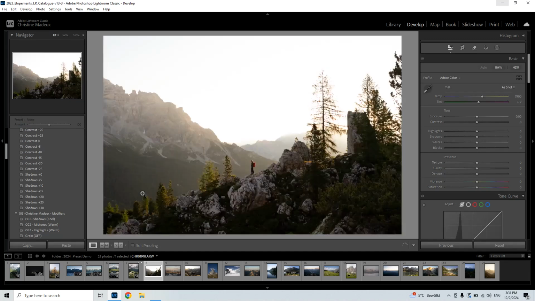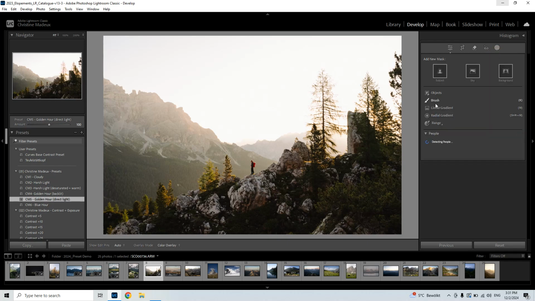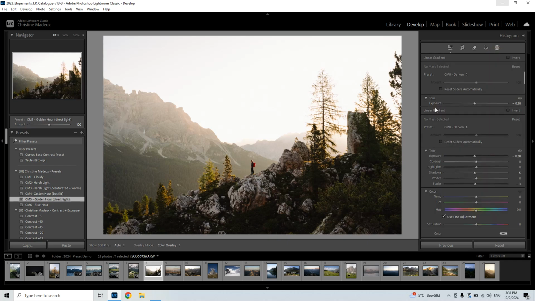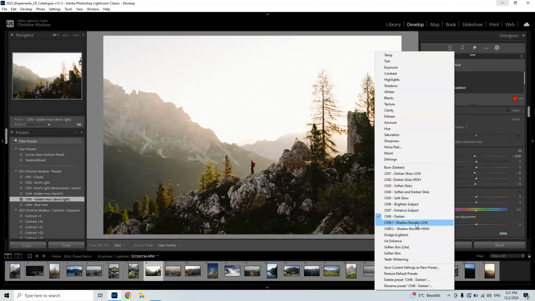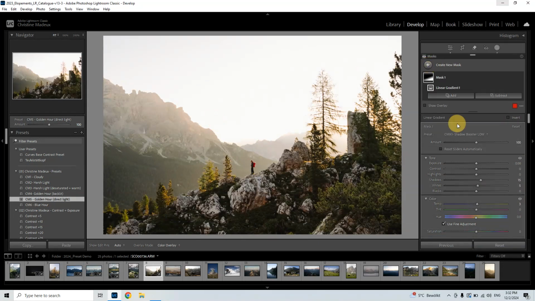Same trip, different day. We are back in the Dolomites for sunrise. And with this, I'm going to use golden hour. I think I want to use golden hour direct light. Even though it is a backlit image, I like the colors in here just a little bit better. This feels in the shadows just a little bit dark to me. And so I'm going to use my shadow booster gradient. And so I'm just going to go here, shadow booster low, bring that up just a little bit. That is already looking so, so good.